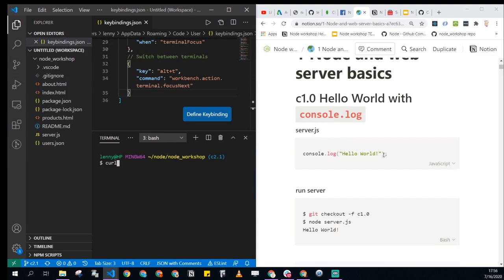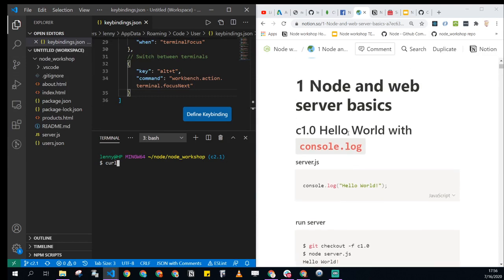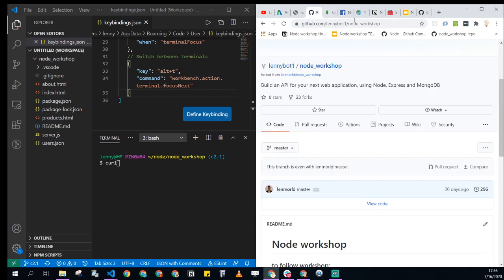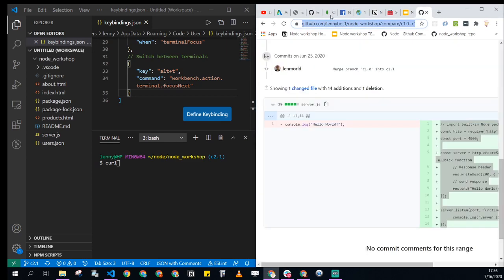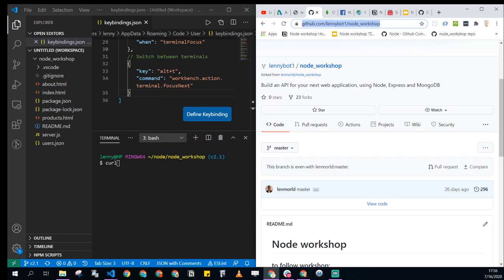Okay, yeah, there's a question in Slack. This is for chapter one. Okay, hold on, I'm just getting some messages on Slack. So I'm going to give you the repo. Yeah, I sent you the repository.